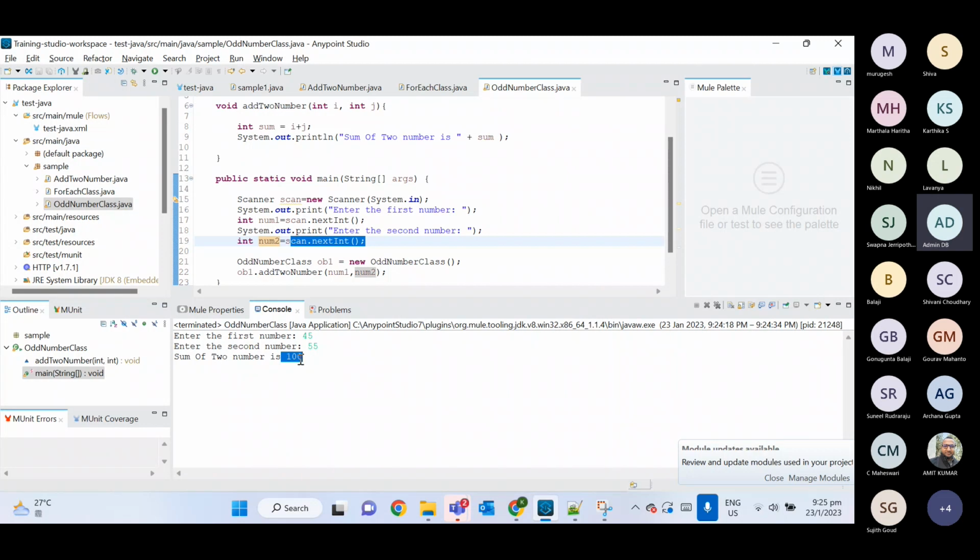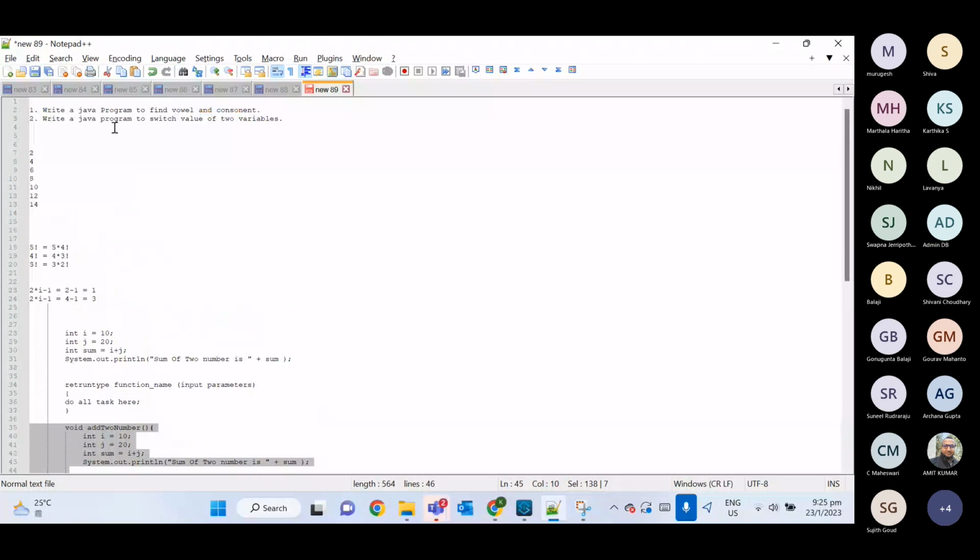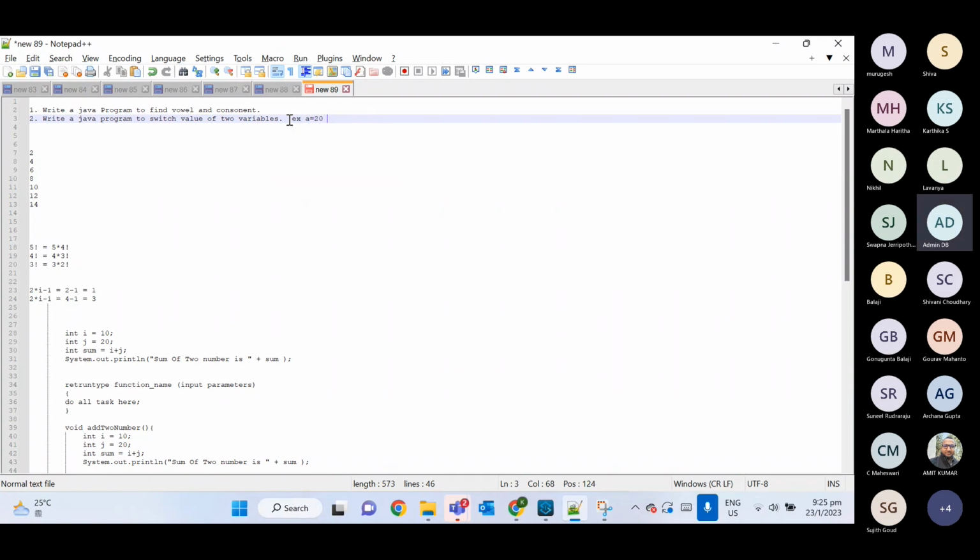Okay, fine then. I think we are good for today. If anyone has any doubt, let me know. Otherwise, as an assignment, this time you need to write a Java file to switch the value of two variables. So here, for example, a equals 20, b equals 25. So the result should be a equals 25 and b equals 20.